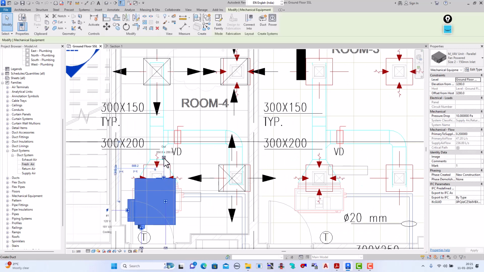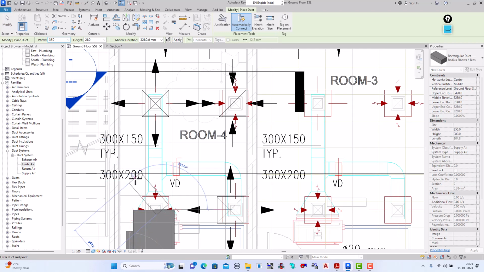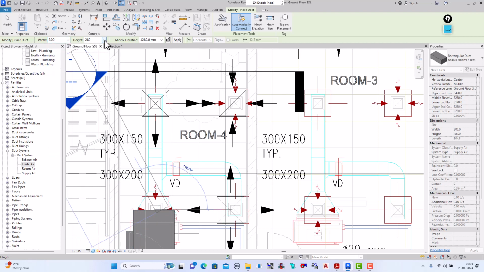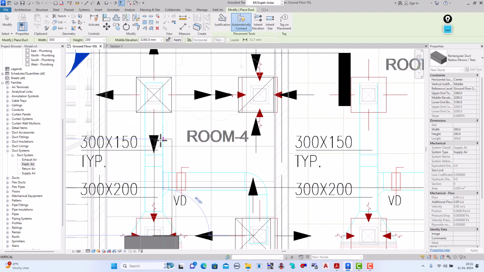From here we can select the size, 300 by 200. Okay, 300 here we can select, and this one is 200, right?